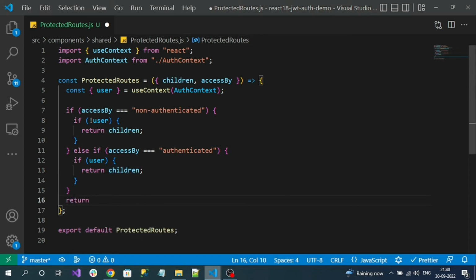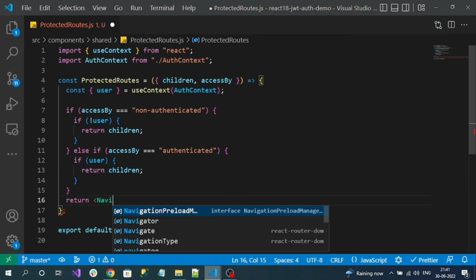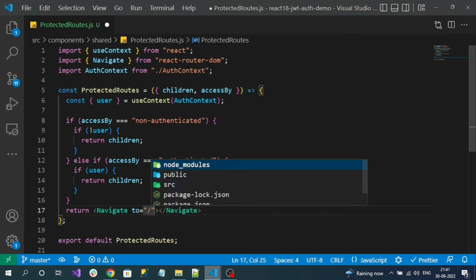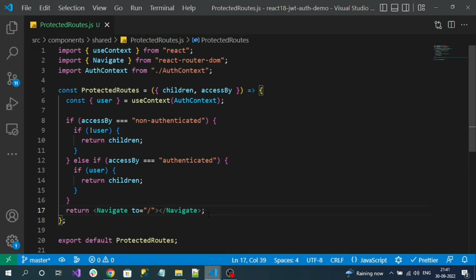For redirection, I can use a component like Navigate, which loads from React Router. And here I can specify to and the path. I simply specify the home path, and it should be redirected. So this is my protected logic. Here accessBy is my own convention. In general, you can apply more rules based on user roles like that. So this is a simple example of how to protect the route.